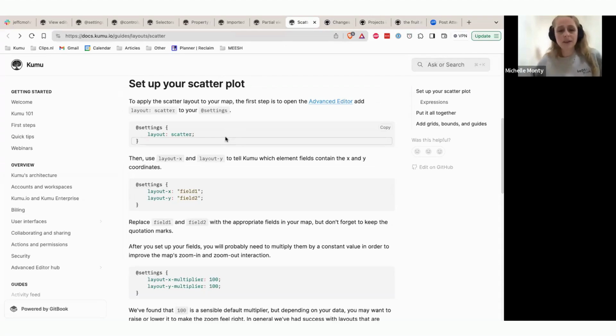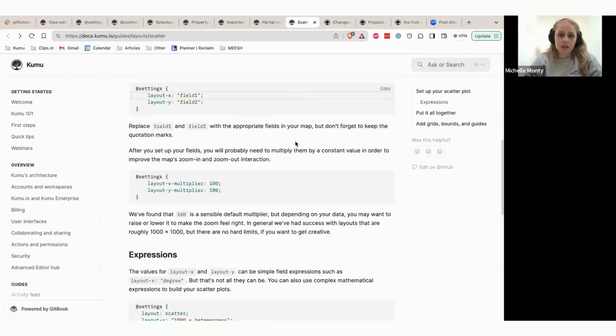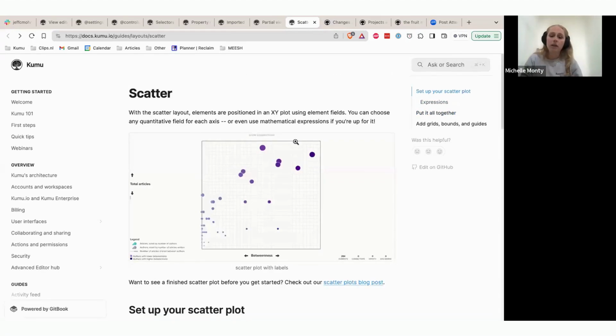A scatter plot is basically like a graph where you can plot your elements based on X and Y coordinates. And there's this whole documentation about how to do that. But that's also something that can only be done in the advanced editor. Yeah, so this is what it would look like.